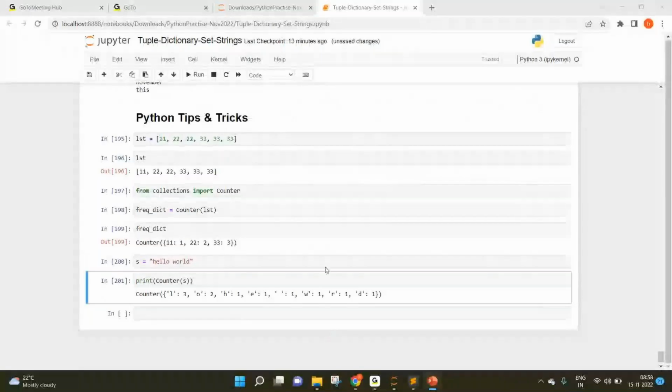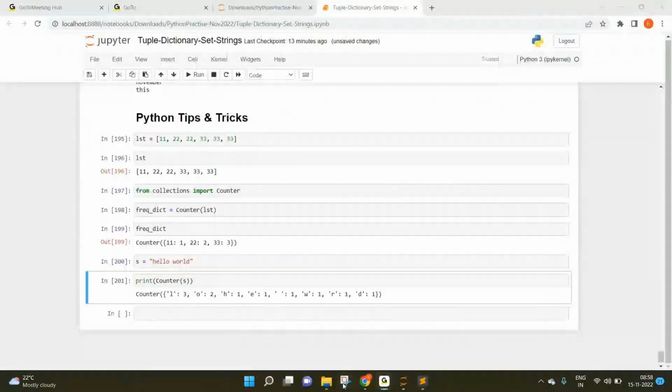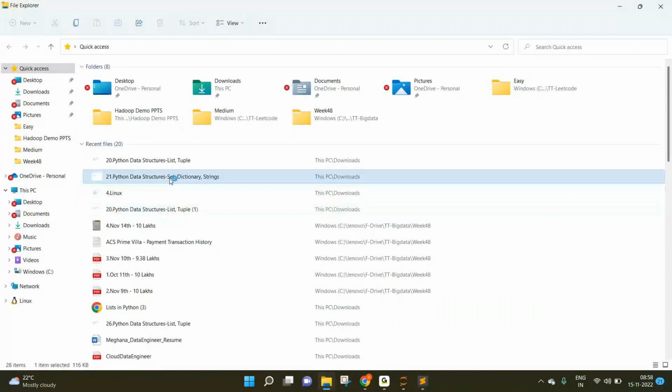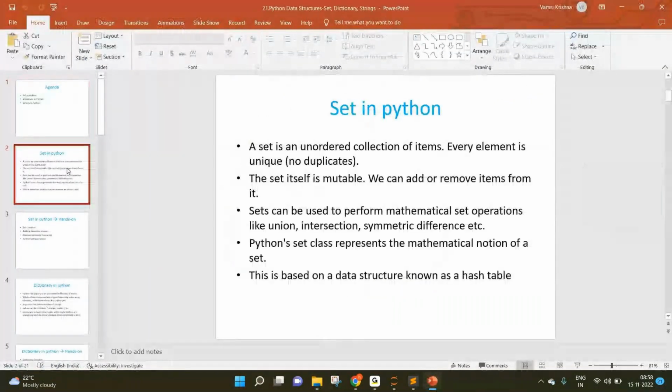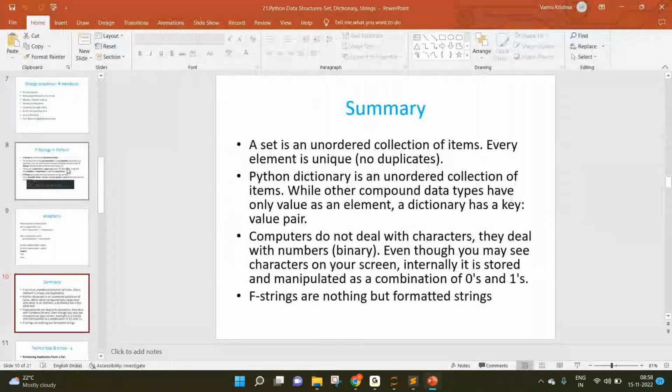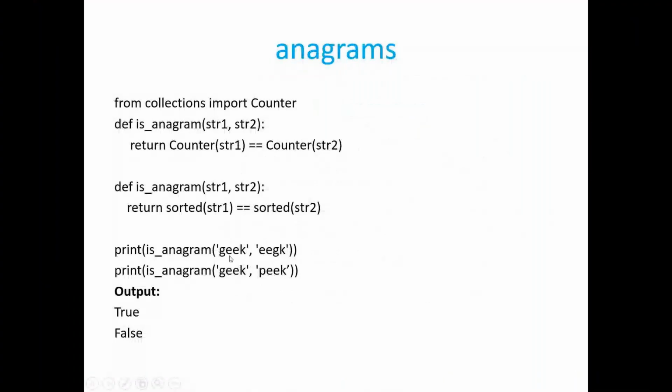And then one more example which I wanted to talk about is anagrams from today's session. Let's go back there. So what is an anagram? You can see here, geek and EGK are anagrams because EGK has been created from all the characters of GEEK. Right? So let's do one thing to understand this better.